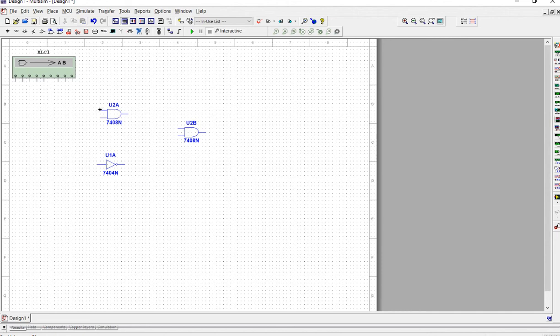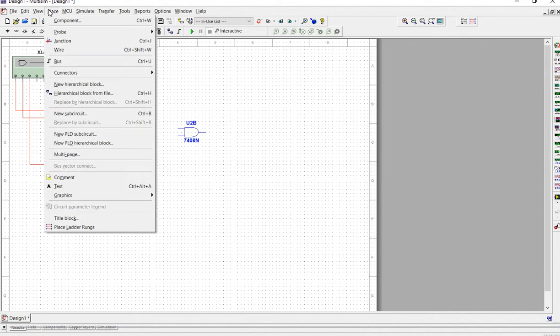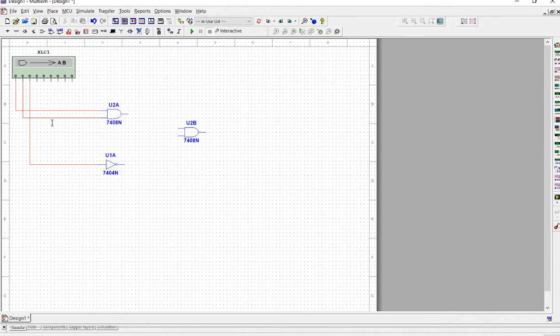So for example, I'm going to call this input A and connect it there. I'm going to call this input B and connect it there. And I'm going to call this input C and connect it there. And in order to remember that, I'm actually going to go to Place, Text, and put a little text box here just so that I can remind myself that that is input A.